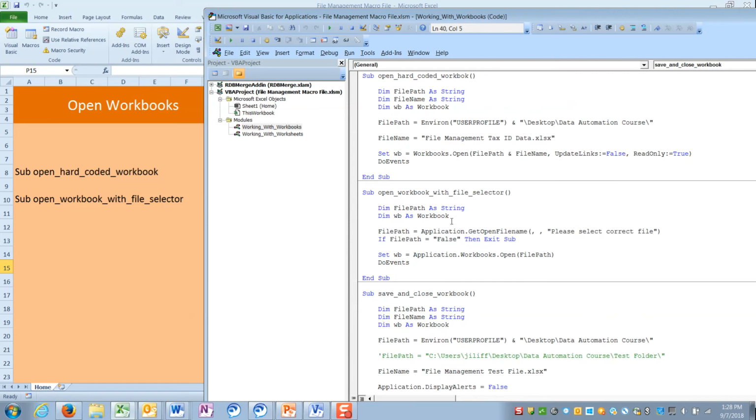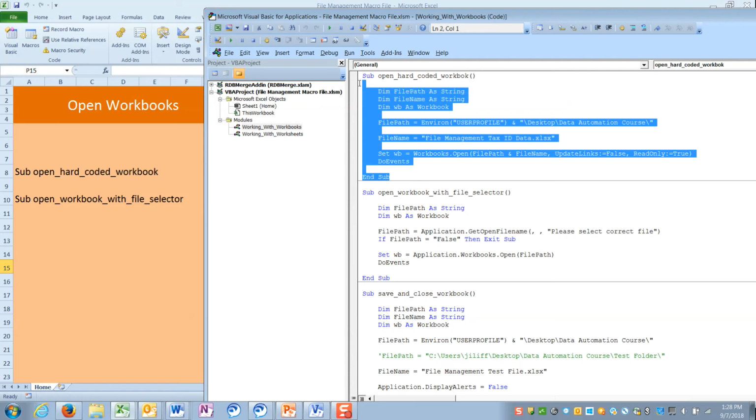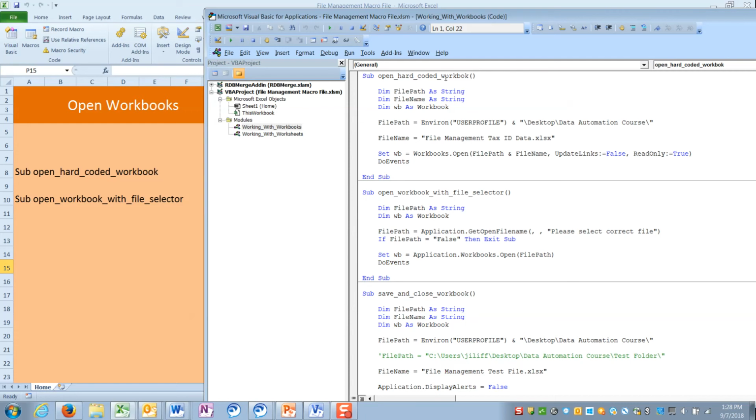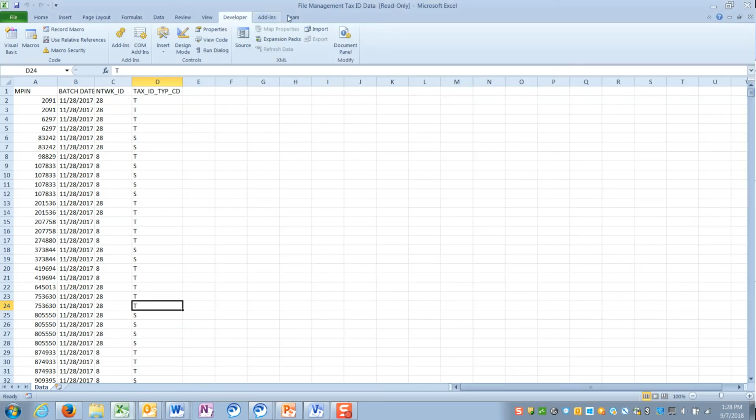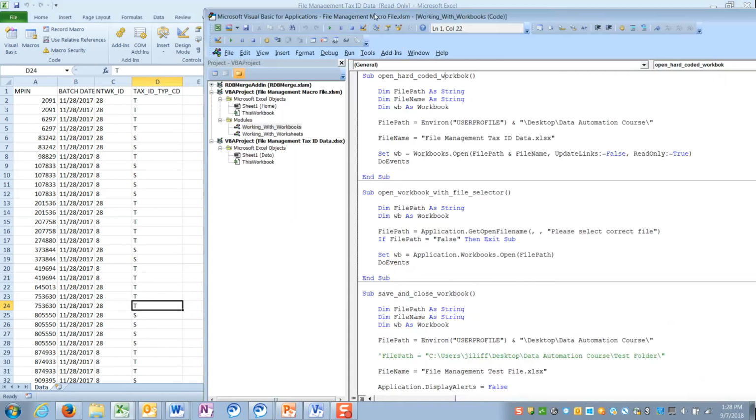So the first thing we want to do is we want to open that tax ID file that's in your folder. Remember that in your data automation course folder, we have a file called File Management Tax ID Data. And remember that in this subroutine, we hard-coded opening that workbook. So all you got to do to open it is click here and click play. And you can see that it ran through the subroutine and opened our file called File Management Tax ID Data.